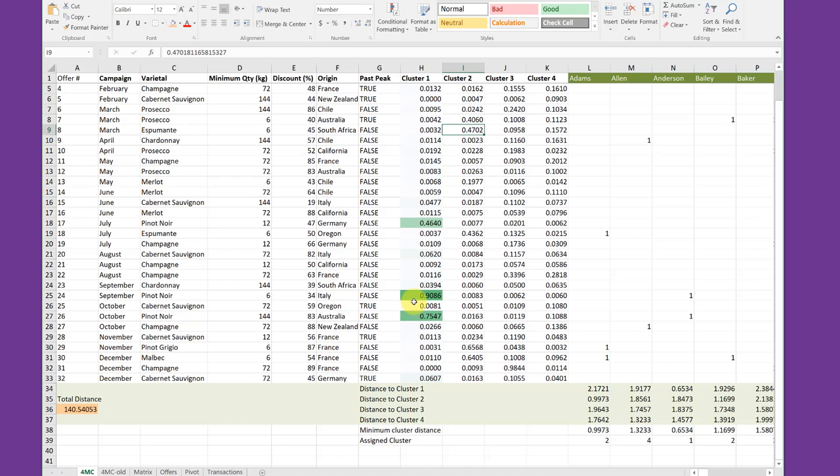So something's going on there with those particular offers. And just glancing real quickly, I can see they're both Pinot Noir. And that is about the only thing that jumps out at me as to why people jumped on those. Let's look at cluster two.